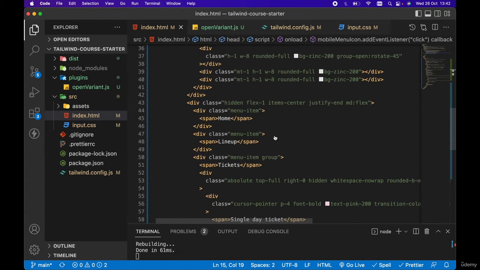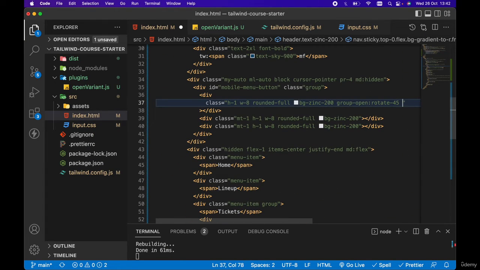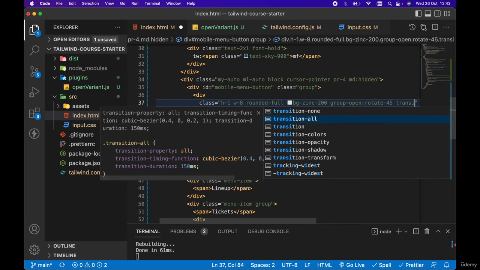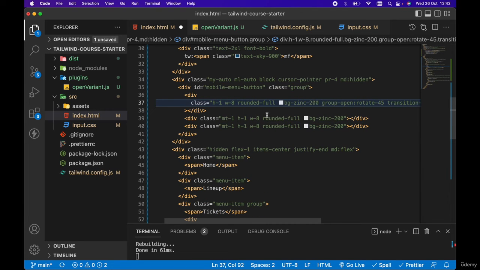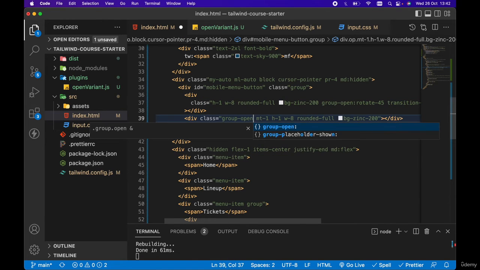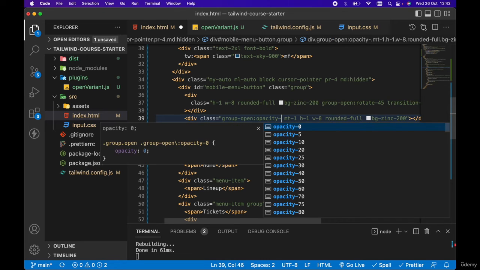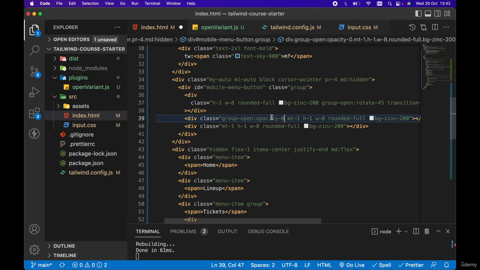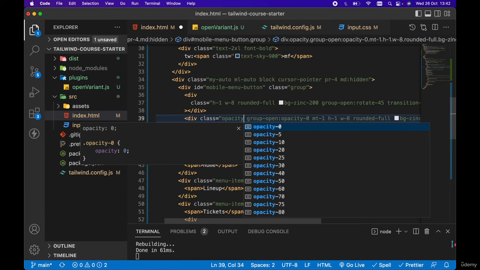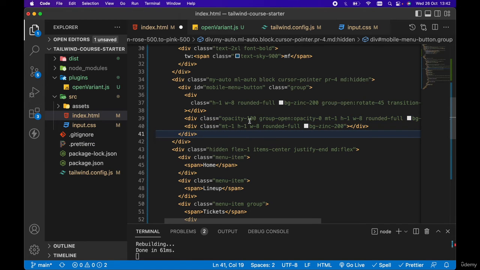If we scroll down to our burger icon, let's just add a transition of all, and then let's target the group open again for the middle bar, or the middle line. Let's go group-open and just set the opacity to 0, so this will fade our middle bar out. But what we want to do is make sure that this has a default opacity of 100. So it's going to transition from 100 to 0 whenever the group is open.